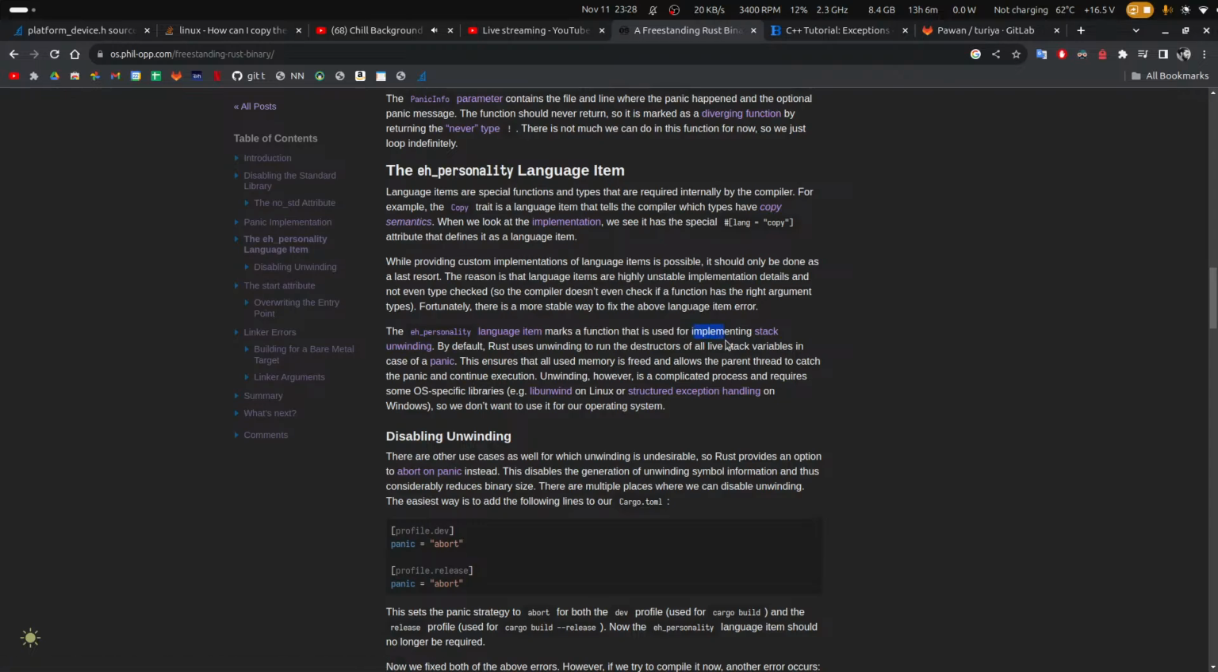The eh_personality language item marks a function that is used for implementing stack unwinding. So you can implement your own stack unwinding by using this. By default, this is unwinding to run the destructors of all live stack variables in case of a panic. This ensures that all used memory is freed and allows the parent thread to catch the panic and continue execution.